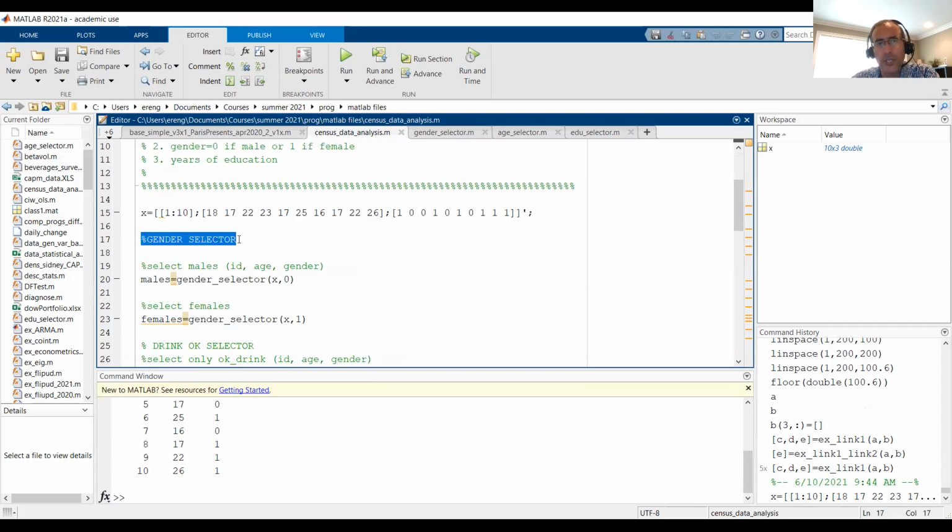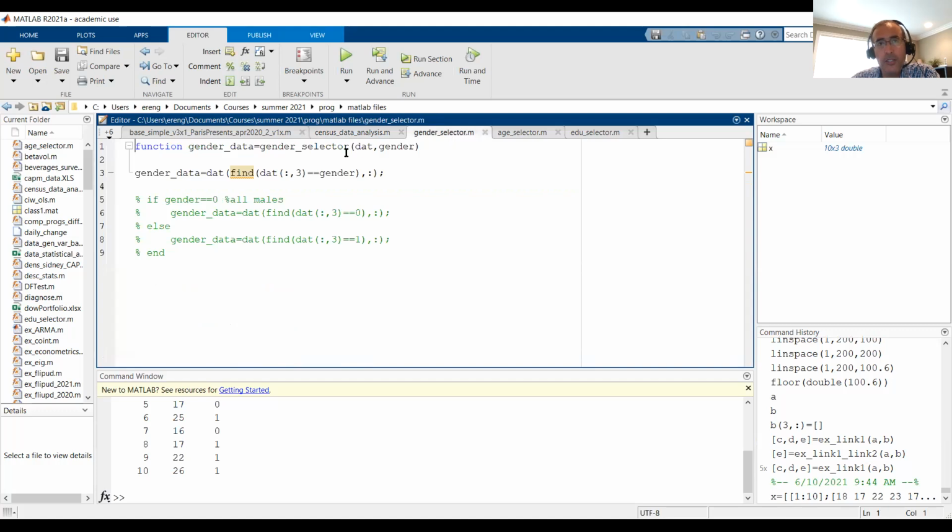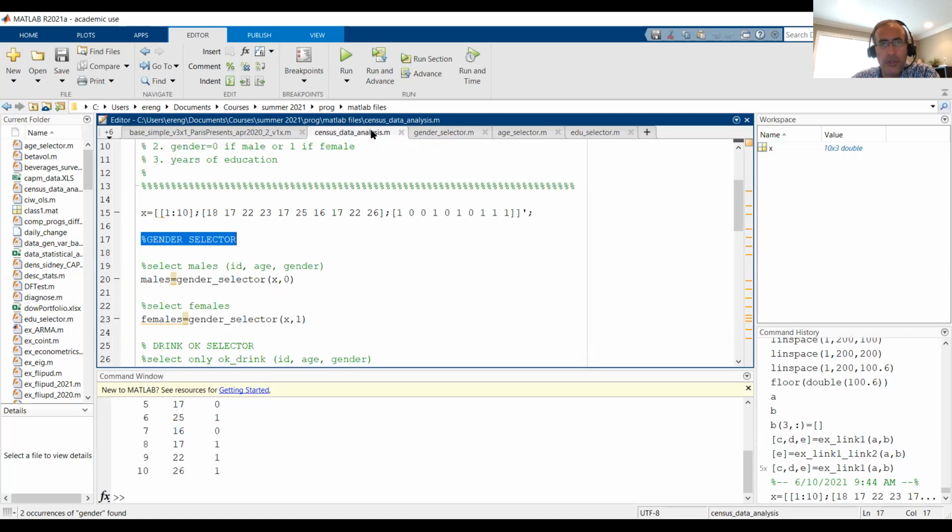And then what this program is doing, guys, is using a program that is going to help us with gender selection. So we created another program called gender selector, so we can see here. Gender selector needs 2 inputs: it needs the data and the gender that you want to input. And then it will, as we have been doing, use the find command, looking at the data and returning only the males or females, depending on what you select. So X is going to be the data, this one here. 0 is males, and 1 is females, right?